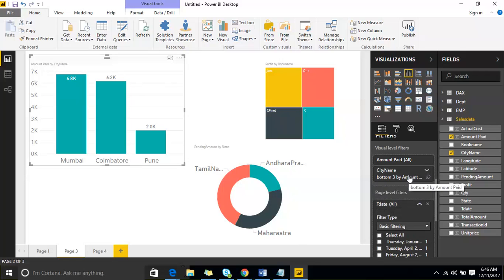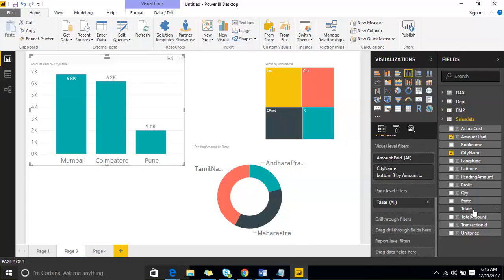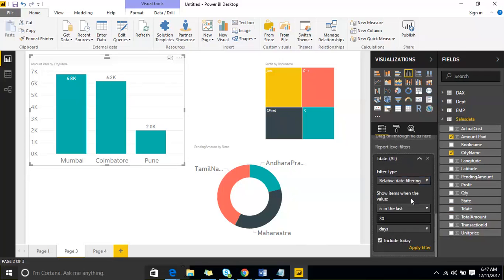And the final thing is, whenever you use a date column, you have an option called relative date filtering. If you use a date column as part of any filter, you have another option called relative date filtering. Generally in all companies we have report requirements that you need to display the last 30 days of data, last 15 days of data.